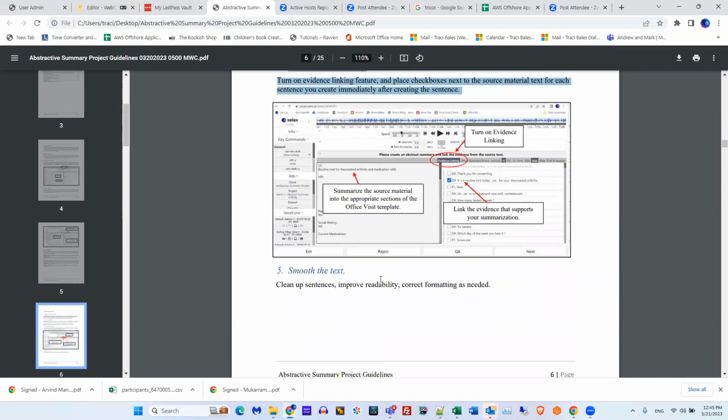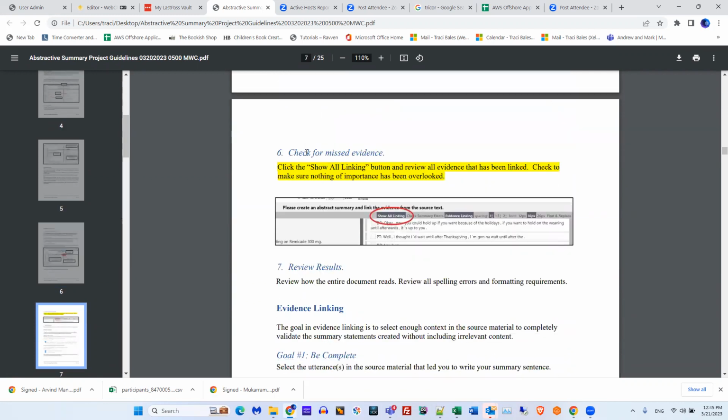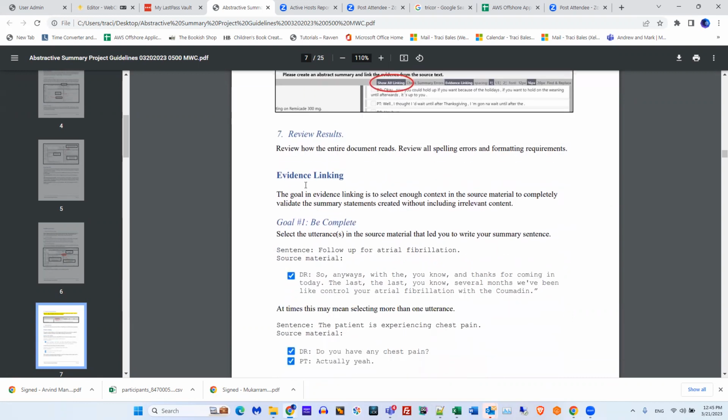Review that. Ultimately, do what is most efficient to you. As long as you link all your evidence, you're not missing medical information and you're not missing any evidence linking. Remember to click show all linking to make sure that you're not missing evidence, and make sure you review your results before you submit them.